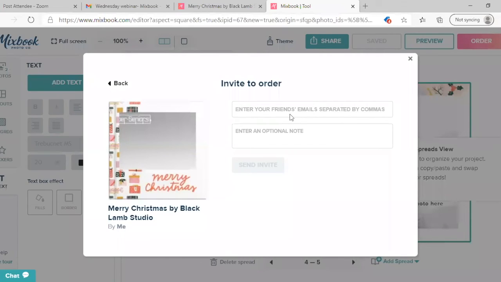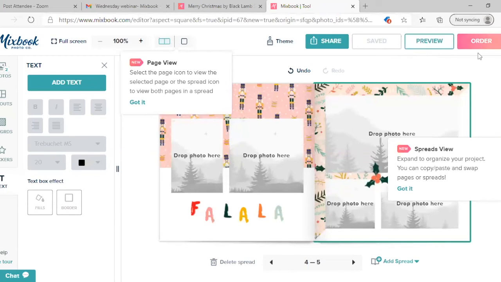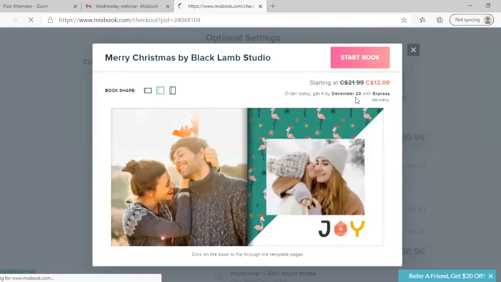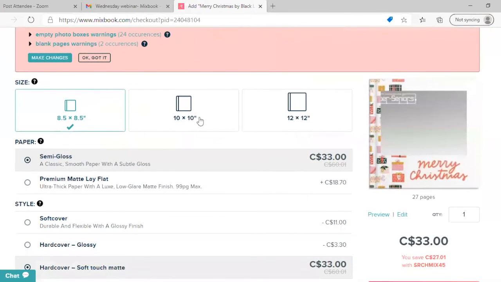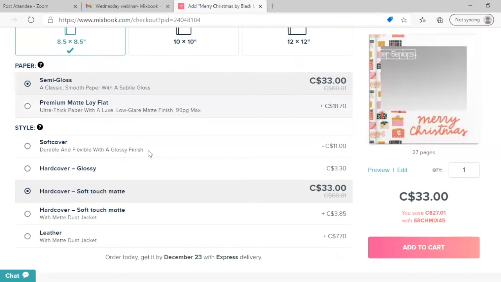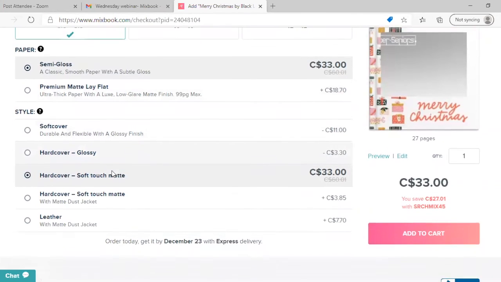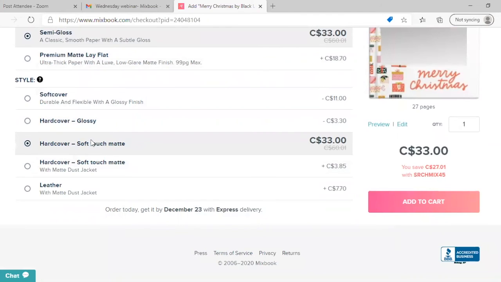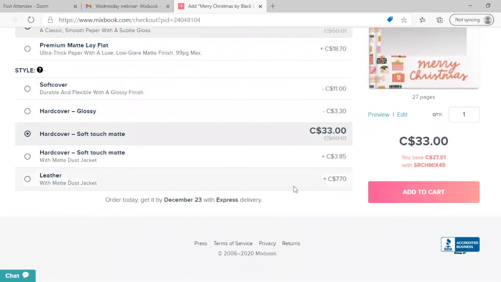Now, if you want to order a copy of the book for yourself or to gift to someone else, press order. So order is in the top corner right here. So here you could again select your size. This gives you what different papers there are. So they have semi-gloss and platinum matte lay flat over here. And then there's different styles. So you can get a soft cover, a hard cover, or a hard cover with the soft touch matte, or a hard cover with a matte dust jacket, or you can even get it in leather.